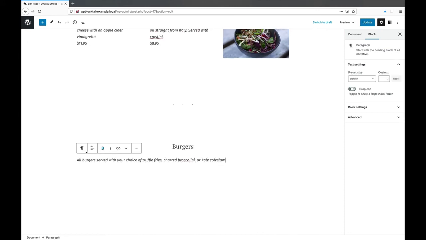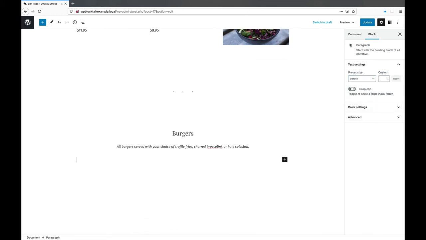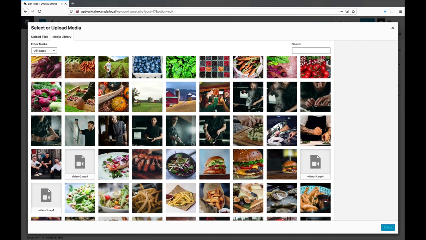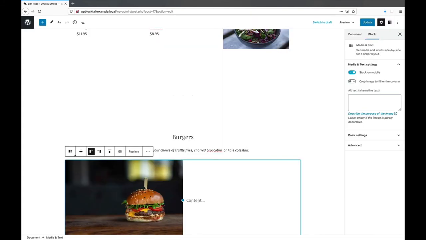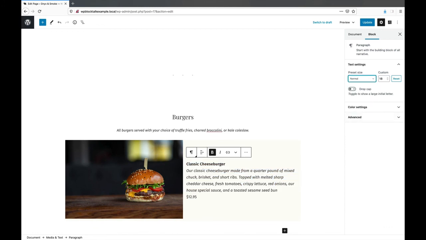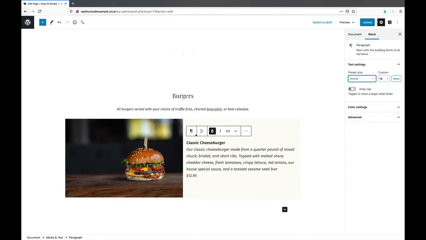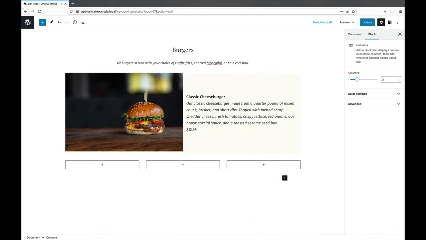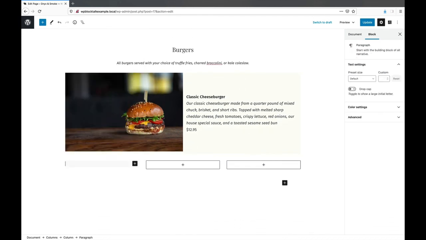In this next menu section, I want to try using a slightly different layout. I add a subtitle to the section to note sides. Instead of columns, I use a media and text block to show off my menu's shining star, its classic burger. I follow that up with a regular row of menu items.